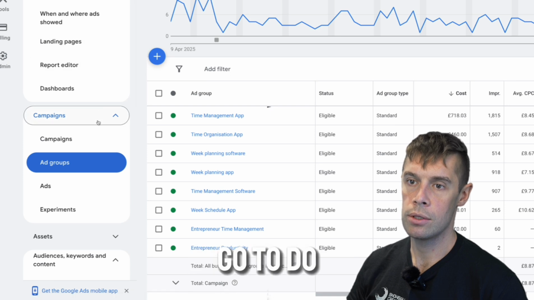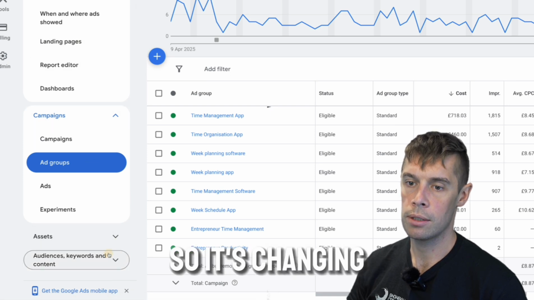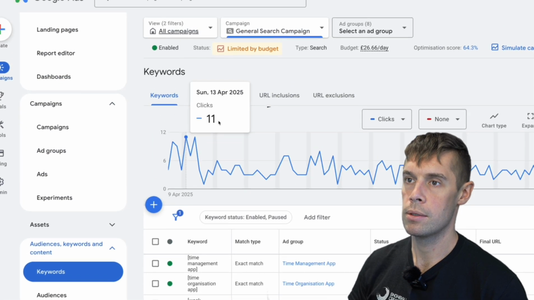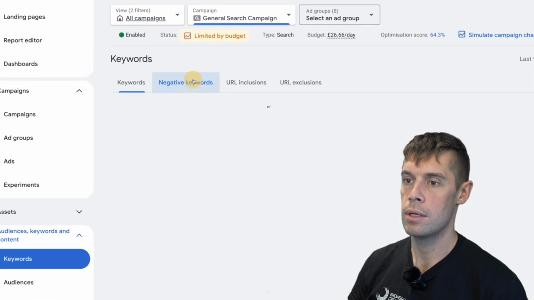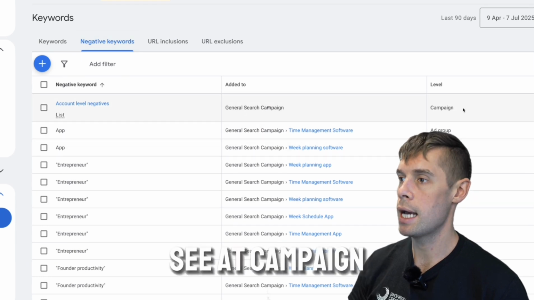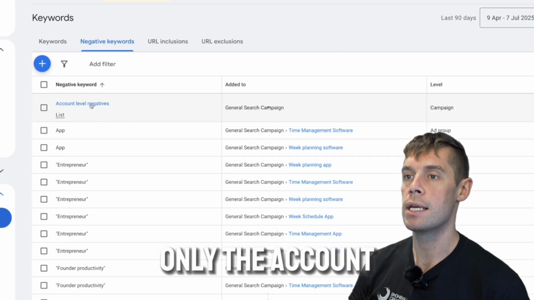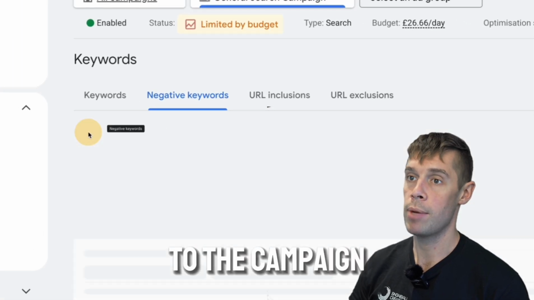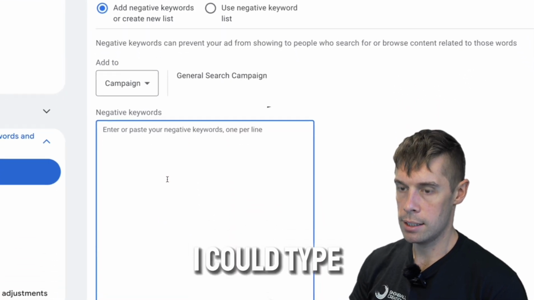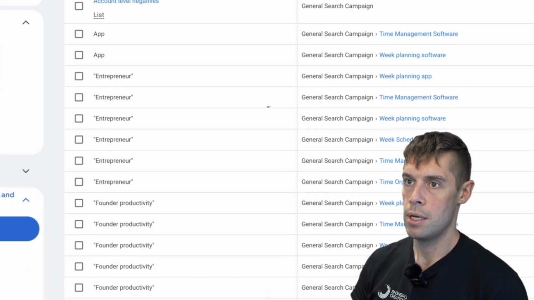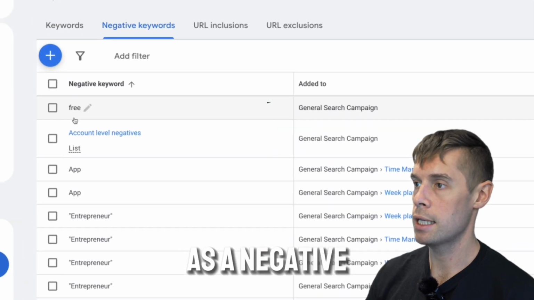And then you go to, it's always changing on the view, keywords, negative keywords. And as you can see, at campaign level, there is actually only the account level negatives in this case. But let's say I wanted to add a negative to the campaign, I would just click here and I could type in "free", for example. So this has now been added as a negative.